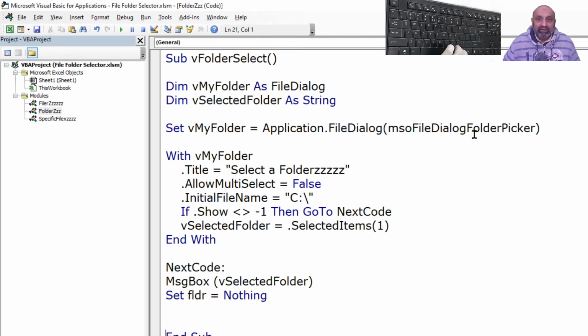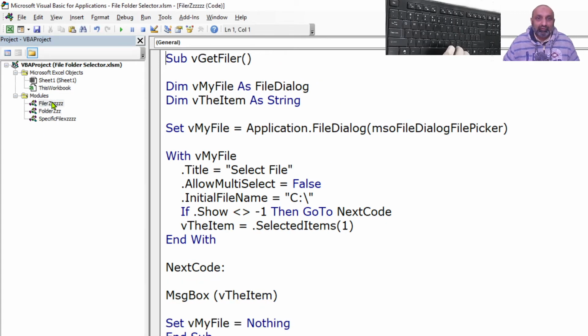So this was FileDialog's folder picker, and now we have only one change, that is msoFileDialogFilePicker. So we are using another function, that is the file picker. It is different from the folder picker. But what we have here is .Title, it's the same, AllowMultiSelect False. .InitialFileName, where we should start, is C:\, and then the .Show, and after .Show we have the selected item assigned to the variable vTheItem, and then we have displayed vTheItem. Let's run this.